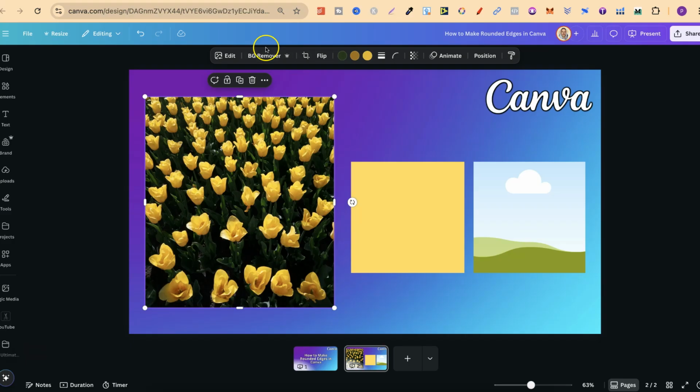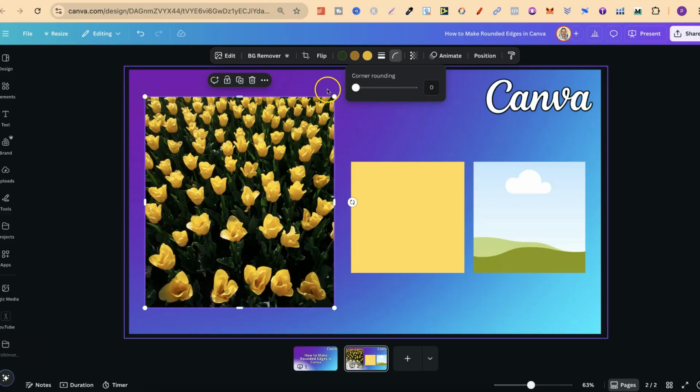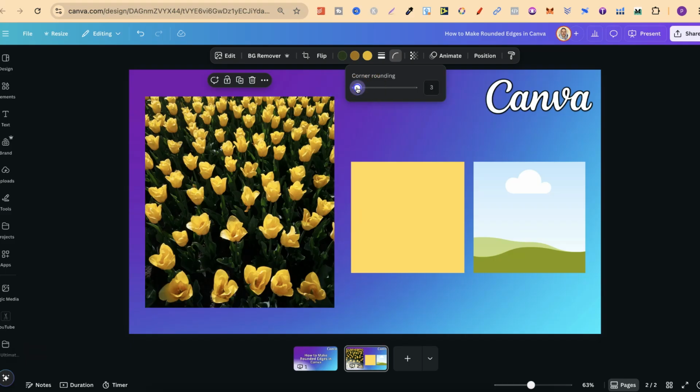Then, if we come up to here, we're going to see this toolbar, and we want to go on this little corner rounding icon. If we click on there, this is where we can play around and round the edges of this image. Now we can put a number in here, but the best way to do it is just by using this bar. Now the higher we go up this bar, we can see the more the corners round. The lower we go down this bar, the less of a rounding there is. So obviously you're going to want to find your happy medium. Now for this example, let's go at round about 70.